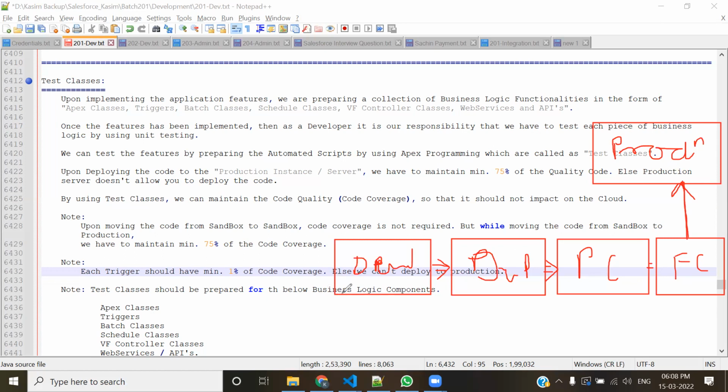जब हम deployment पढ़ेंगे, you will be learning what the different stages of sandboxes are, what the feature of every sandbox is, and then how we can actually move the code from the sandbox to the production.